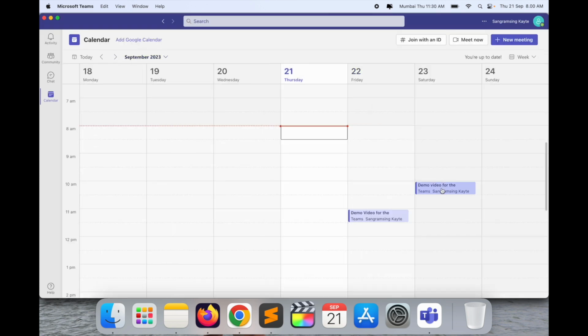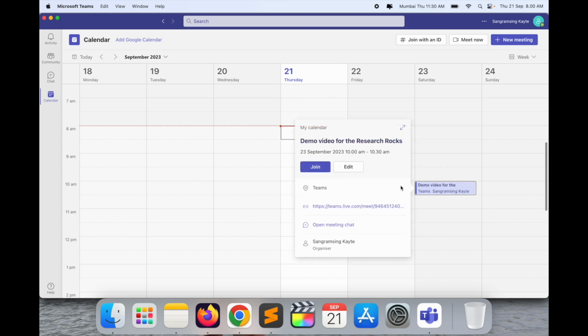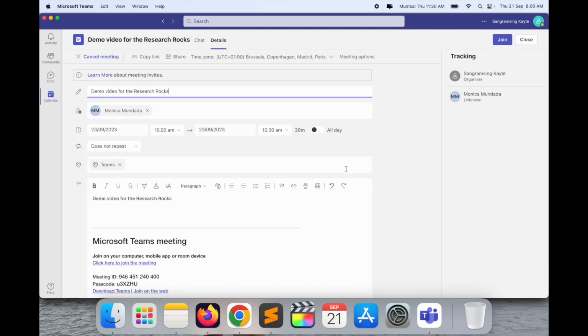It's easy. So look at this here, 23rd of September. Now the next point comes here: how to edit a recurrent meeting on Teams. So you just simply click this meeting, and here the edit options come. If you want, click this one.